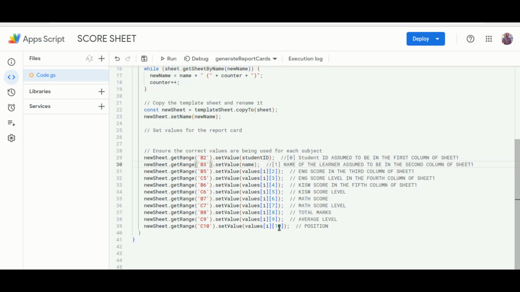Just for example, like this one, for positions, when you go to sheet 1, you'll get these in the positions. You'll get them in the last column, which is column number 11, but the index for that column is not 11, it is 10, because when numbering in the indices, we begin from 0.